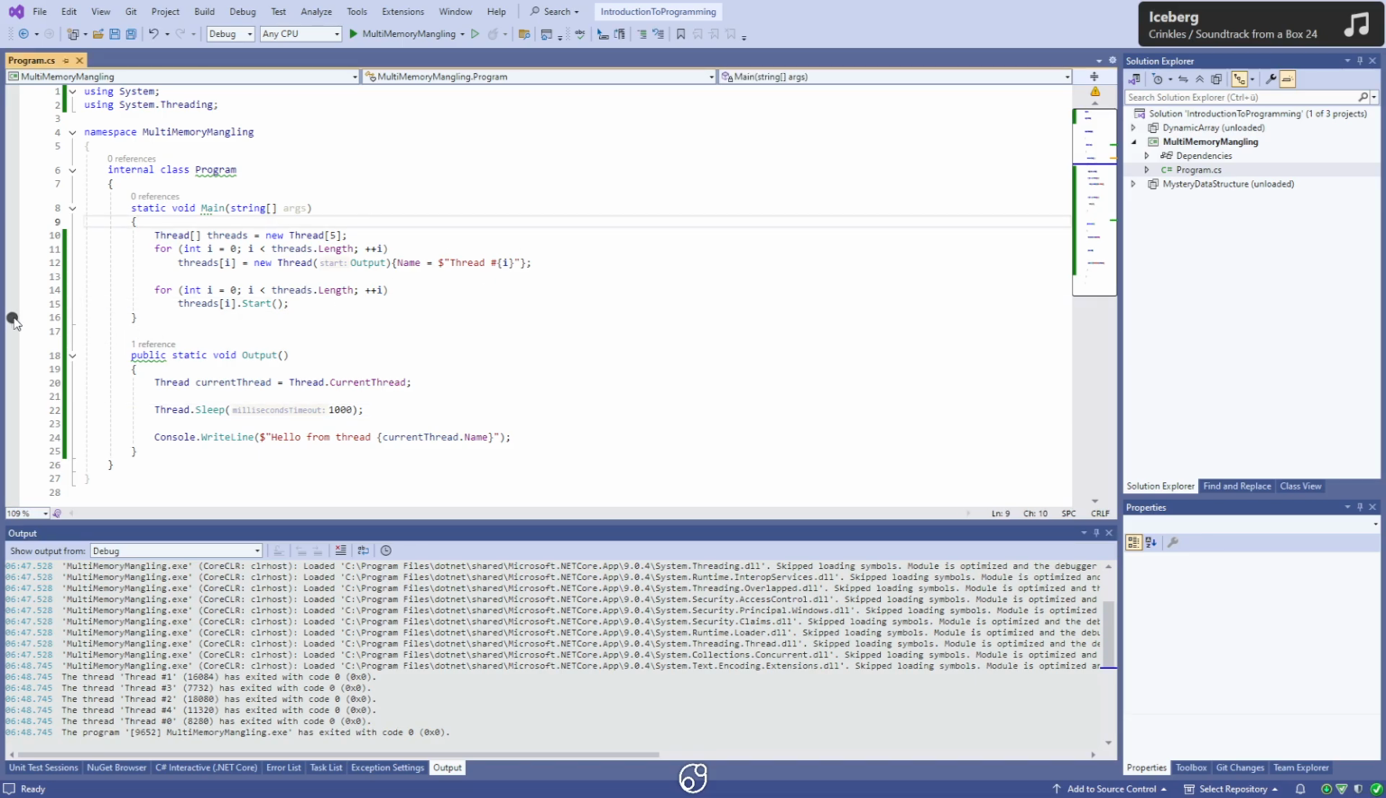Let's now set a breakpoint in here. Right after it started. Actually, no, let's not put it in there. Let's put it in here, in output, which makes a big difference. Let's put one up here as well.